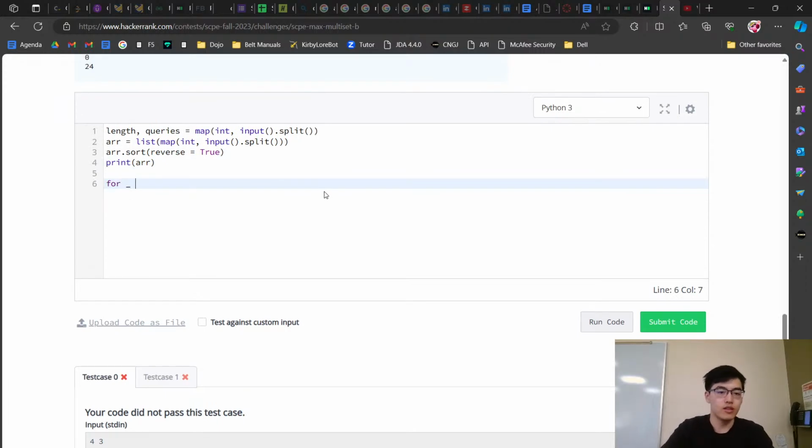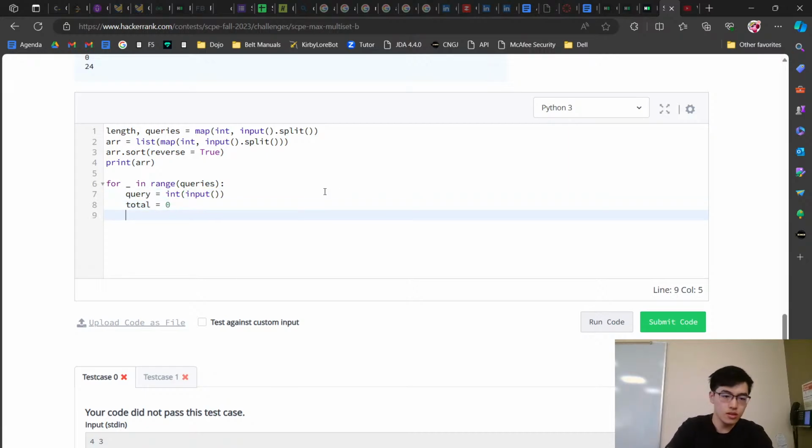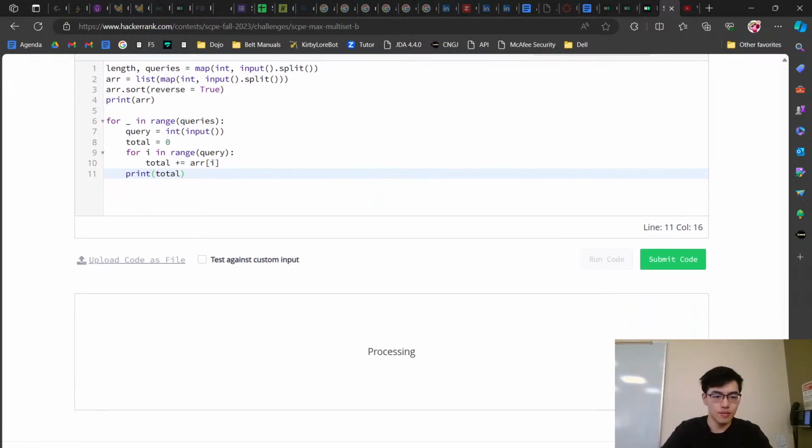We're just going to loop through the queries. I'm going to set my current query to the input. Then total equals 0, just like we did before. For I in range of that query, we're going to do total plus equals array at I. At the very end, print out the total. Give this one a try.